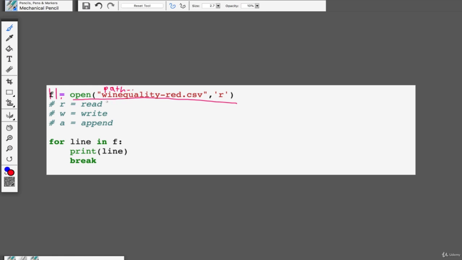In this case, we're going to be using this thing called winequality-red.csv. When we go to the code section, I'm going to show you where to get this data. It's an open access data set about wine. And I'll show you how you just have to locate where this file is.